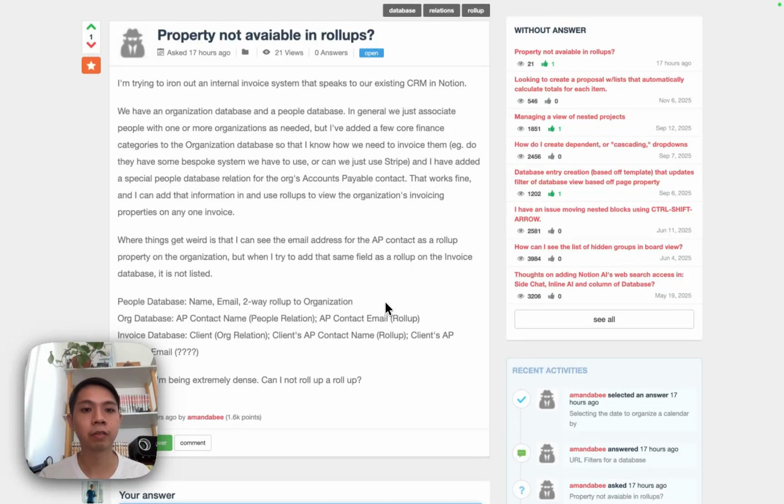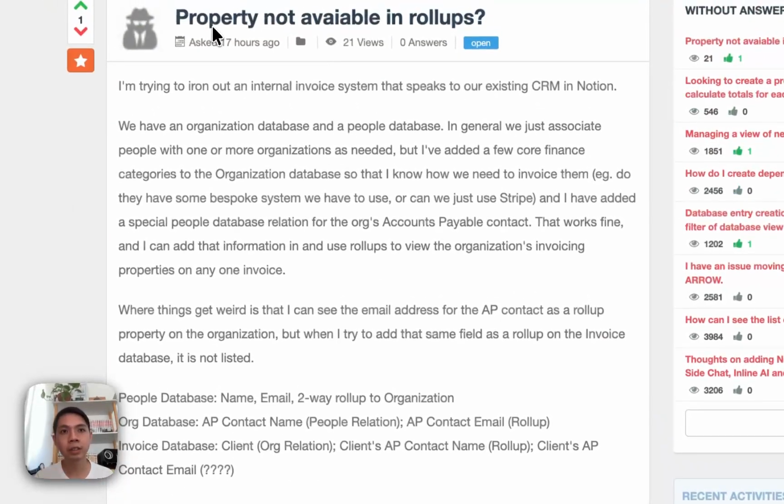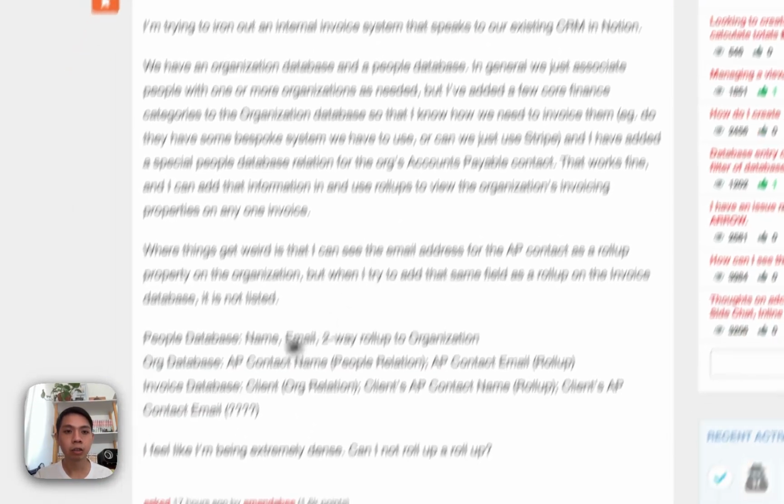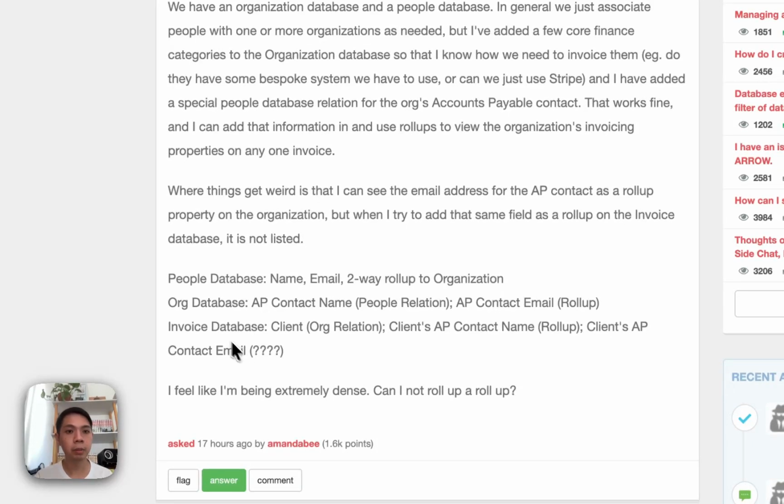So today we have a question from Amanda B. The question was, property not available in rollups. Basically what I understood is that this person has 3 databases: people database, org database, and invoice database.